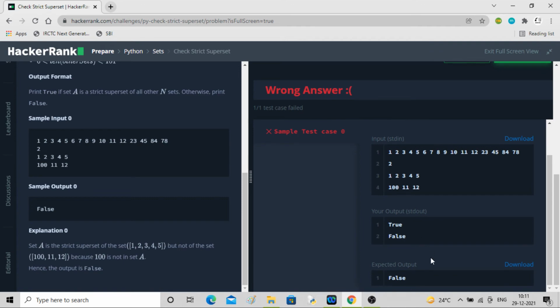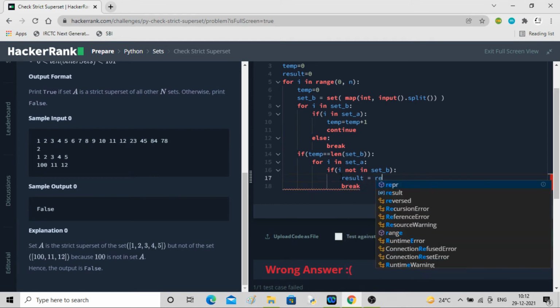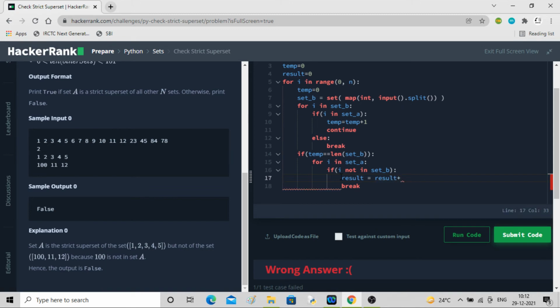So you can see true, false it is showing. So we don't have to print true and false, we have to print one output, right? So that is the reason I am doing it here. So this false also we have to remove. We don't have to print false, we just have to leave it, and we have to store the result here. Result equals result plus 1.